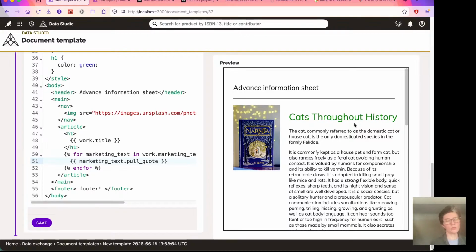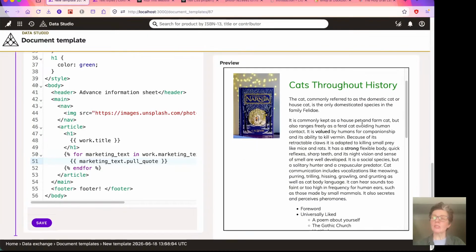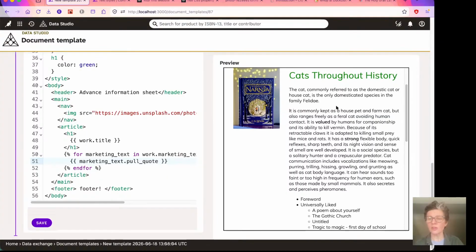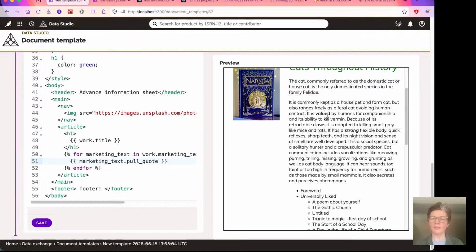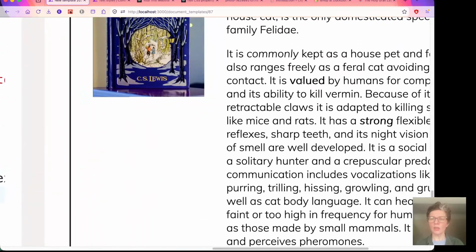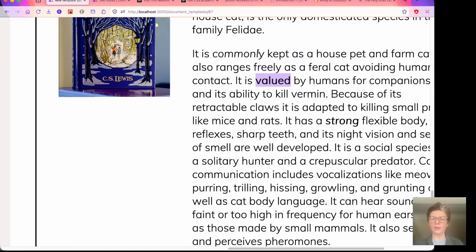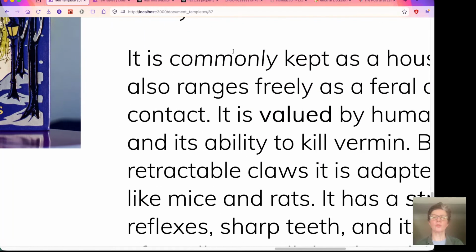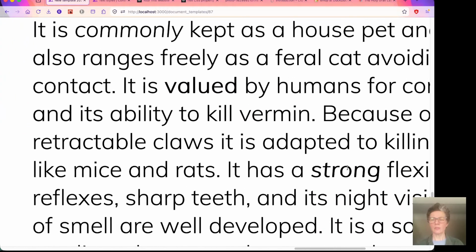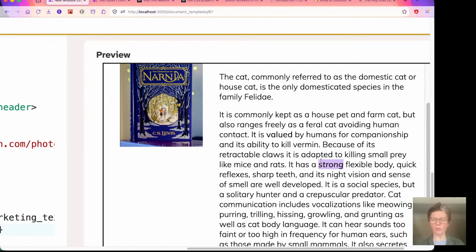And as we know, because we've been here before, Cats Throughout History does have marketing texts. And look at this, we've iterated through them. I think that's the short description there. Then we've got the main description. You'll note that that's HTML markup. Actually, it's a terrible font. There's a very slight oblique on the word commonly, a very slight strong on the word valued there, and this word strong has got an oblique and it's slightly bolder than the others.